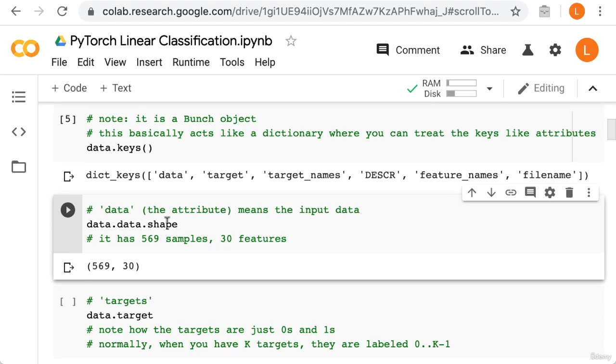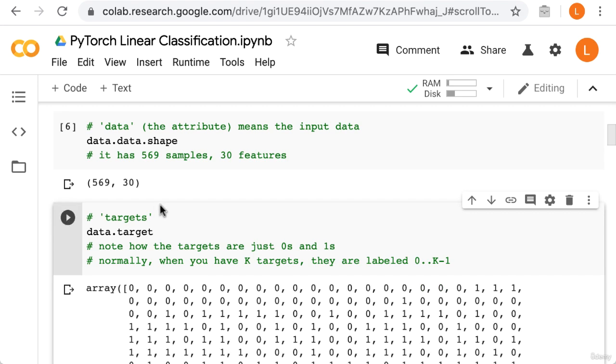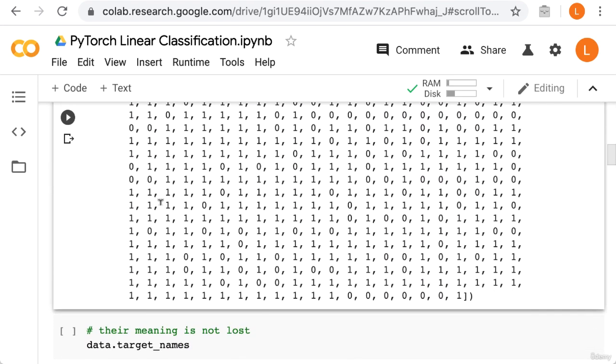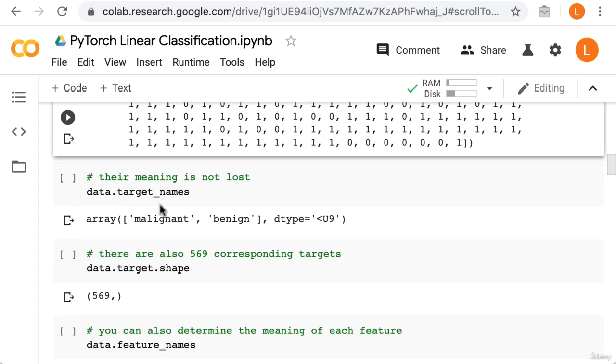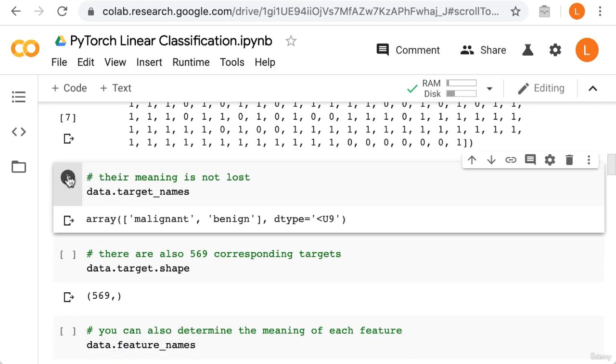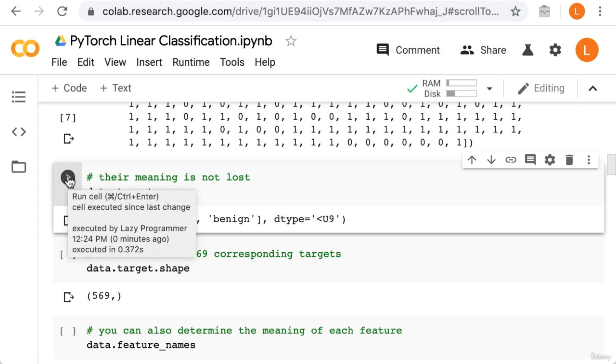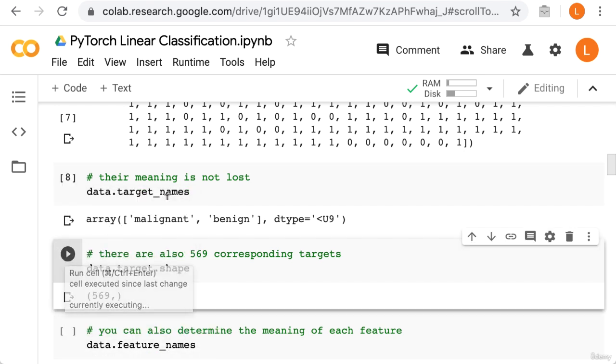Next, I'm going to print out the targets. Okay, so as you can see, it returns a one-dimensional array of zeros and ones as expected. Now, luckily, even though the targets are just zeros and ones, we can still determine what they mean by printing out data.target_names. As promised, they stand for malignant and benign. Next, we can confirm that the length of y is equal to the length of X, 569.